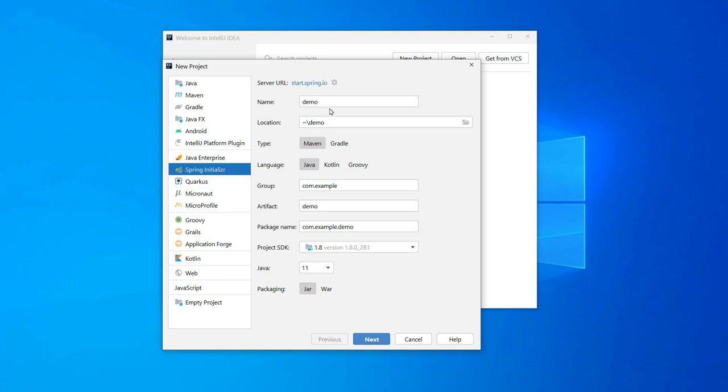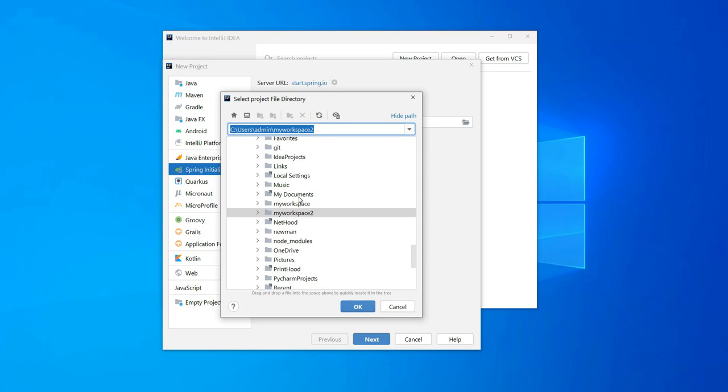Once you select that, you have to provide your project name, group ID, artifact ID and so on. Let me give some name. I'll say demo is the name of the project. Let's say Spring project, I'm just giving some name. And this is the location where you want to store this project, you can browse the location.